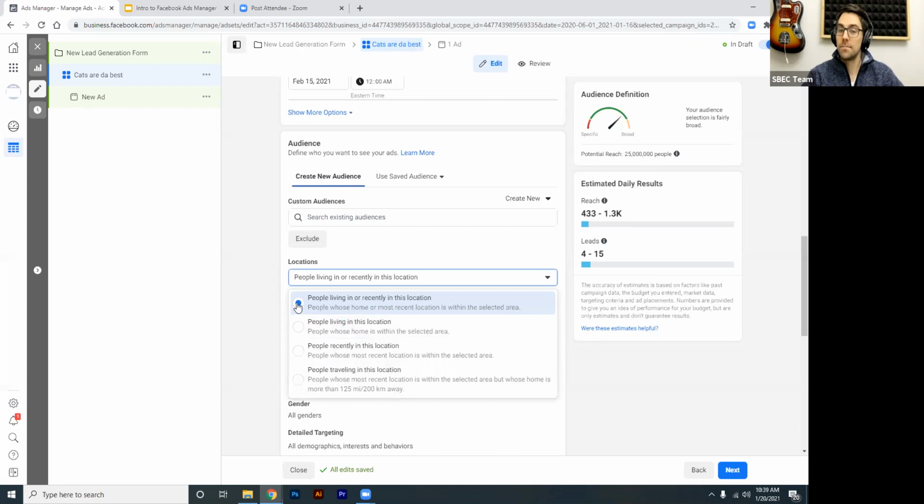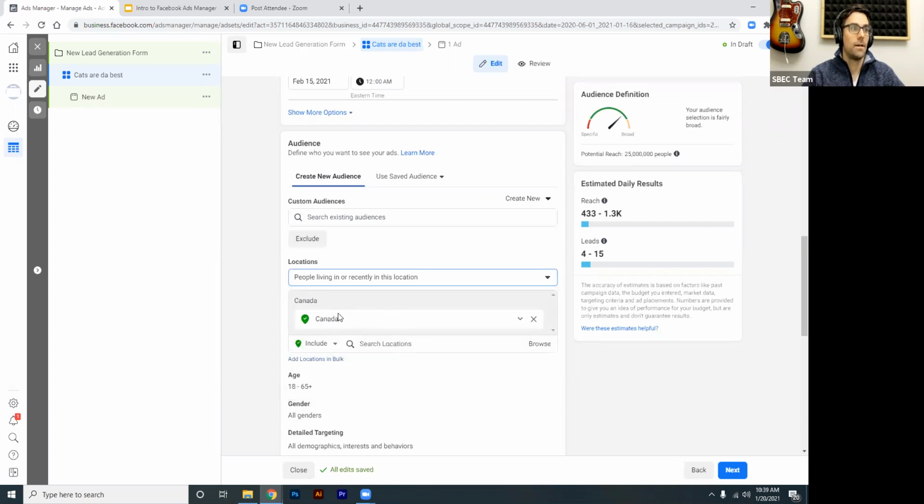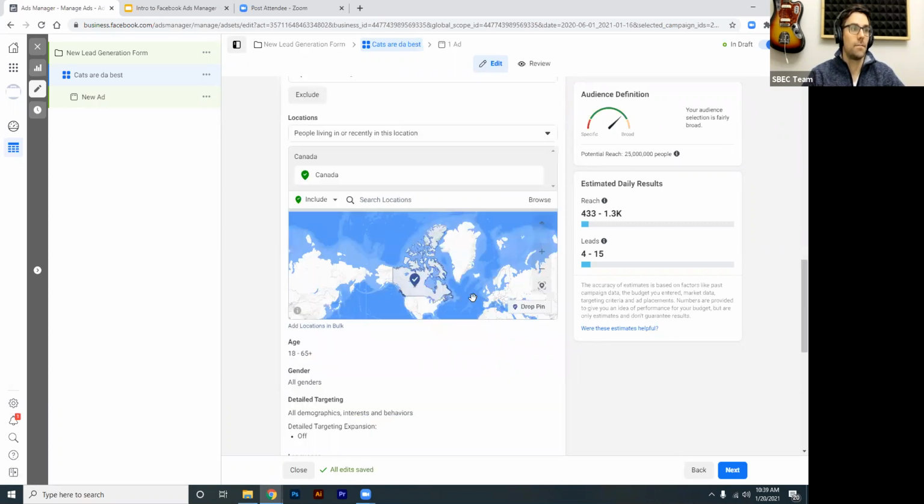For the tourism industry this is kind of key, as in a pre-COVID world, as people travel around and visit a location, you can specifically target those individuals. So for the purpose of this, let's select just the default, living in or recently in this location. And we're going to search locations here.